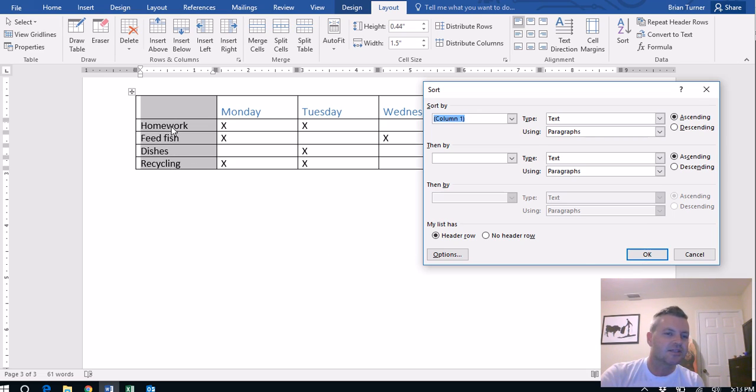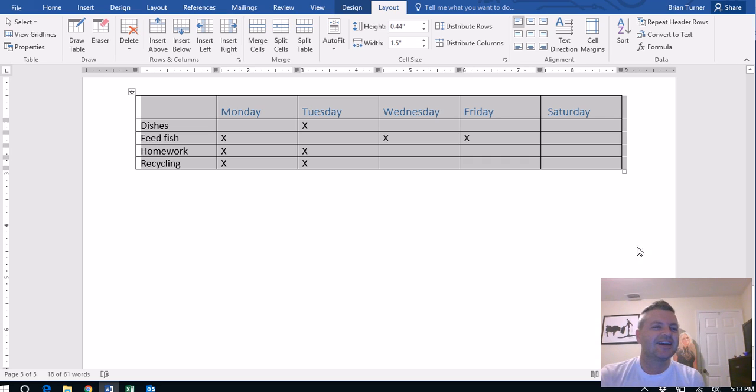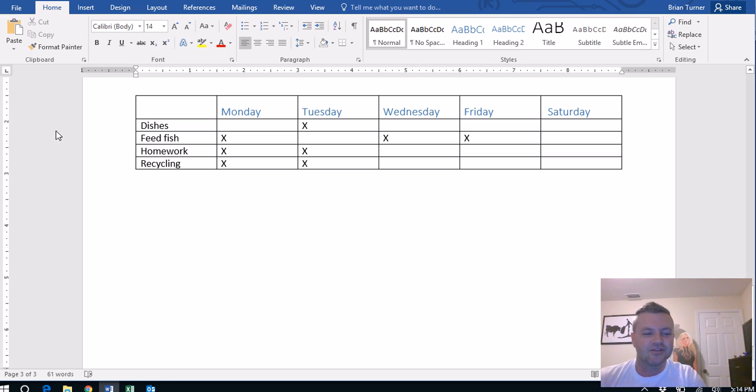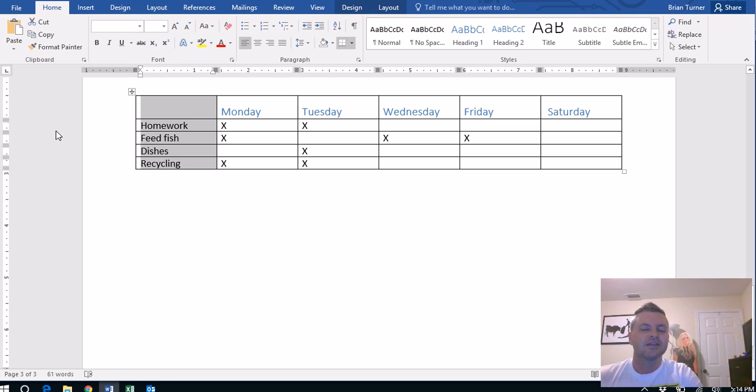It should be dishes, you know, I don't have to explain what alphabetical order is. Just click OK. All right, so we go to dishes, feed, fish, homework, recycling. So it puts it in alphabetical order. It also keeps all your check marks up to date. So if I undo that, the check marks also moved. So my homework actually moved down.